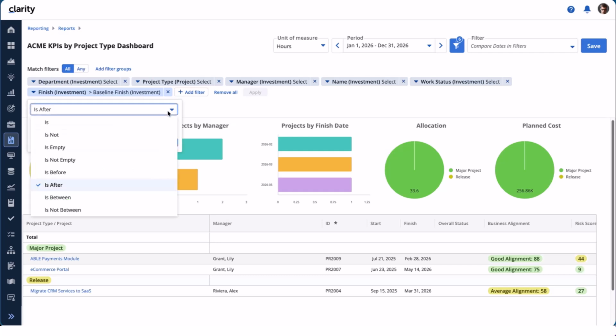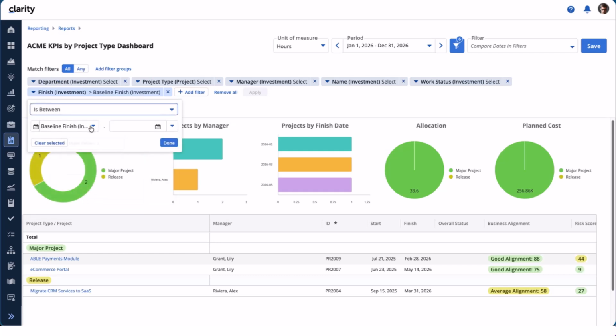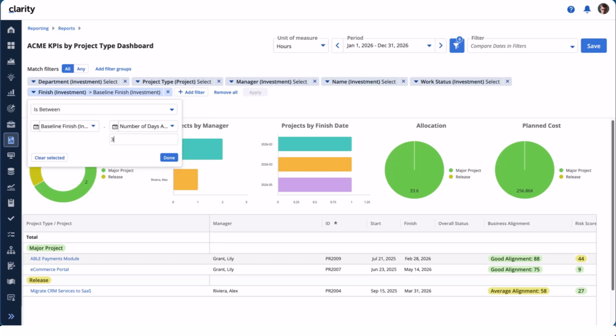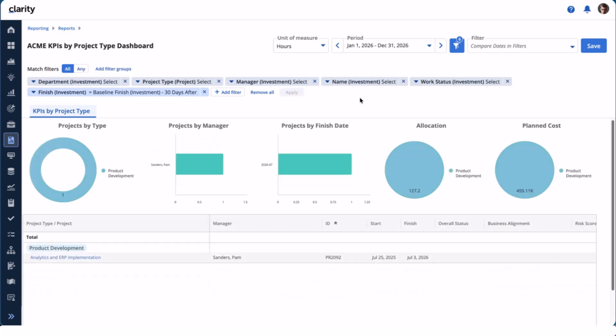You can also use this and compare it with other smart filter options like the number of days. Let's say number of days after 30, and go ahead and apply, and you can use it. Compare that date, another date, with the existing smart filters in the filter chip. So we've added that ability within our filtering capability as well.